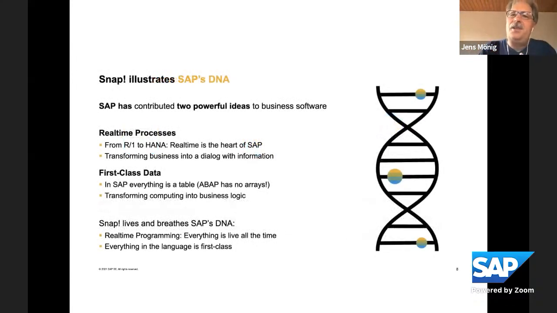We're also trying to be ambassadors for SAP's big ideas. Right from the beginning, the first version of SAP was called R1, for real time. This is precisely what we're trying to share with Snap: the idea that if we do things in real time, not something we have to plan ahead and then run in a batch process at some other time, if we do things in real time, interactively, that makes for a much more powerful user experience.